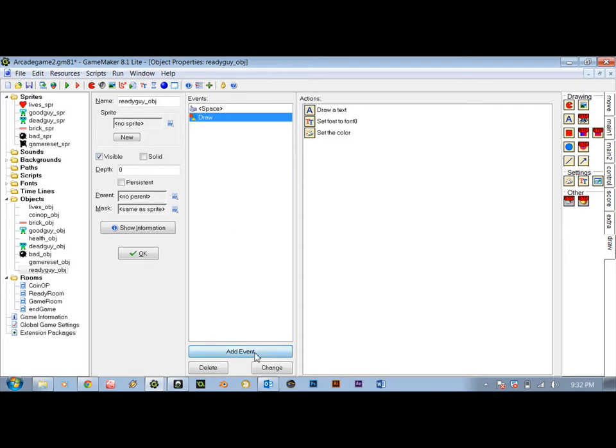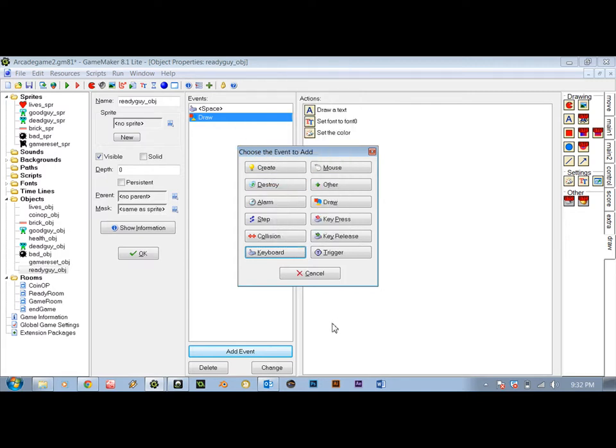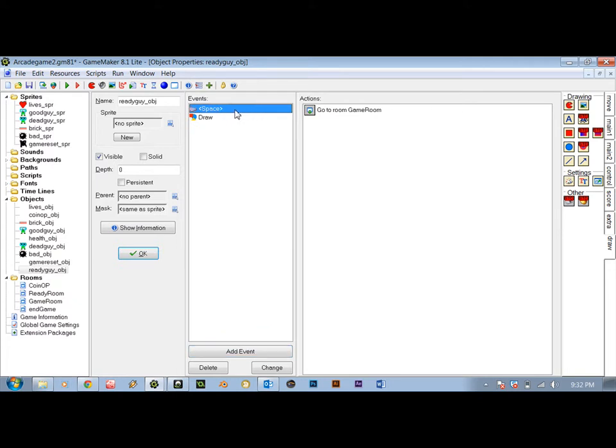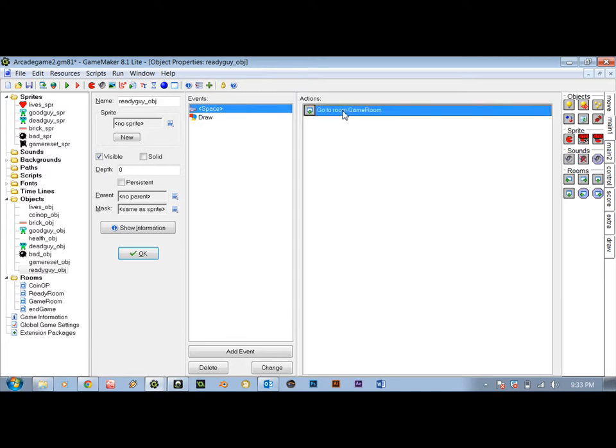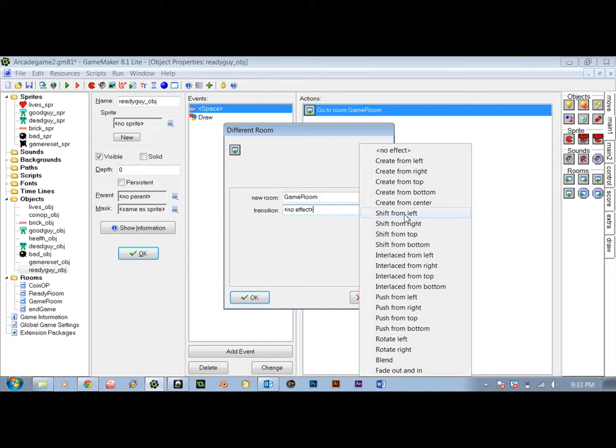Okay. Then I'm going to add event keyboard spacebar. Spacebar is relevant to that arcade machine. That's one of the several buttons that's on it. There's more that I'm going to have you add later, but for now just add spacebar. Okay, so there's the spacebar. And then you're going to choose under the main 1 tab, very bottom left under rooms, it says different room. And you're going to choose go to your playable room, which I named mine game room. So there it is. Choose an effect if you want.